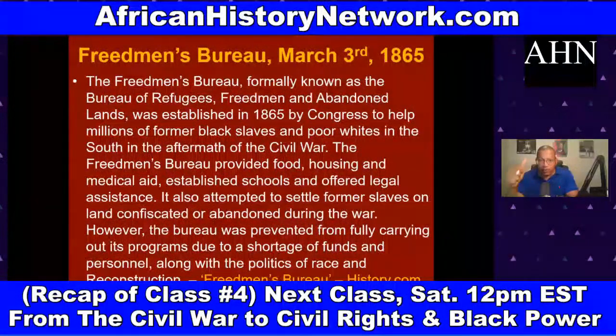The Freedmen's Bureau provided food, housing, and medical aid. The Freedmen's Bureau also established schools and offered legal assistance. It also attempted to settle former slaves on land confiscated or abandoned during the war. They also helped negotiate labor contracts for African Americans.